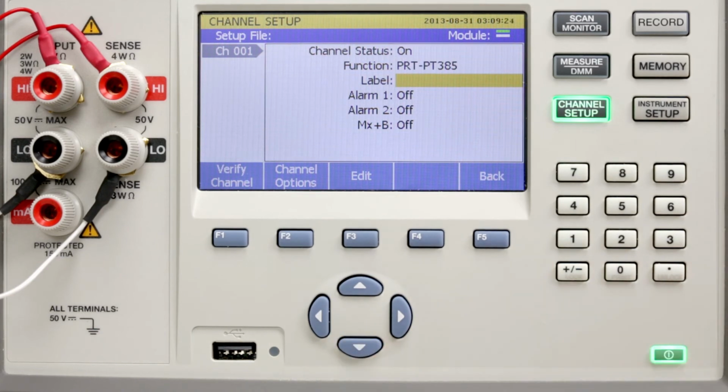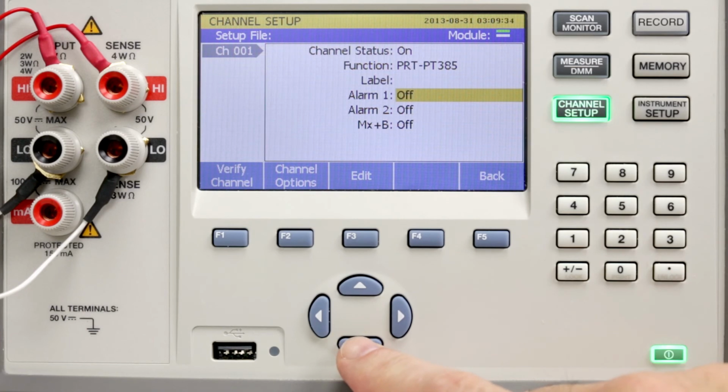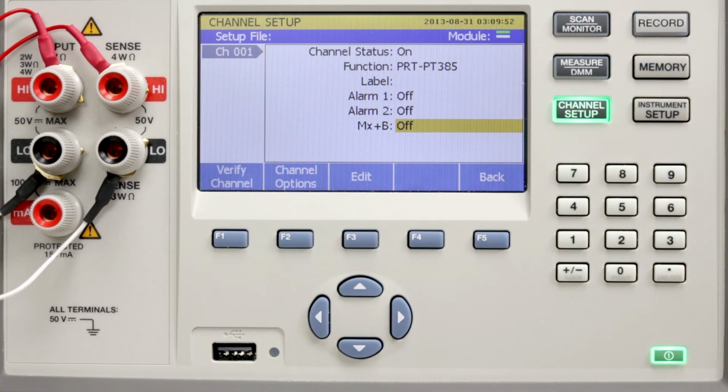We can apply a label to this channel, which is recorded in the data file. You can enter a label through the navigation keys and the alphanumeric pad. You have the ability to set 2 alarms on each channel. These alarms indicate when either an upper or lower range has been exceeded. The alarms can output a signal from the rear panel output to an external device. And all channels have the ability to do an MX plus B, which is a gain and offset for scaling of various signals.